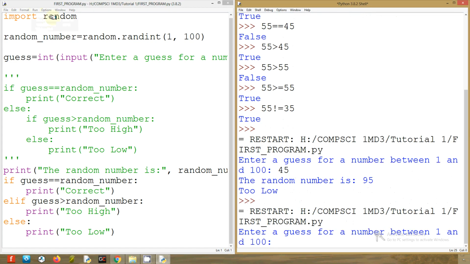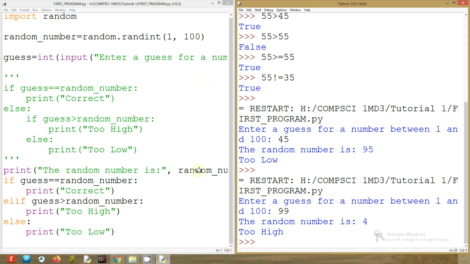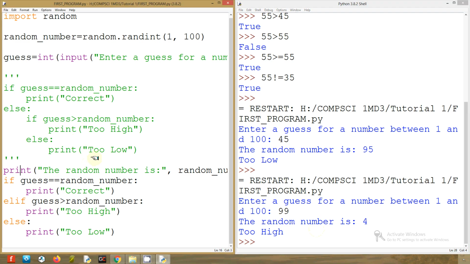Okay, enter a guess for a number between 1 and 100. Okay, let's put 99. So this time the random number that was generated was 4. My guess was 99, so the output is too high. Easy peasy, lemon squeezy. In fact, this is so easy, let's make this code a bit harder.